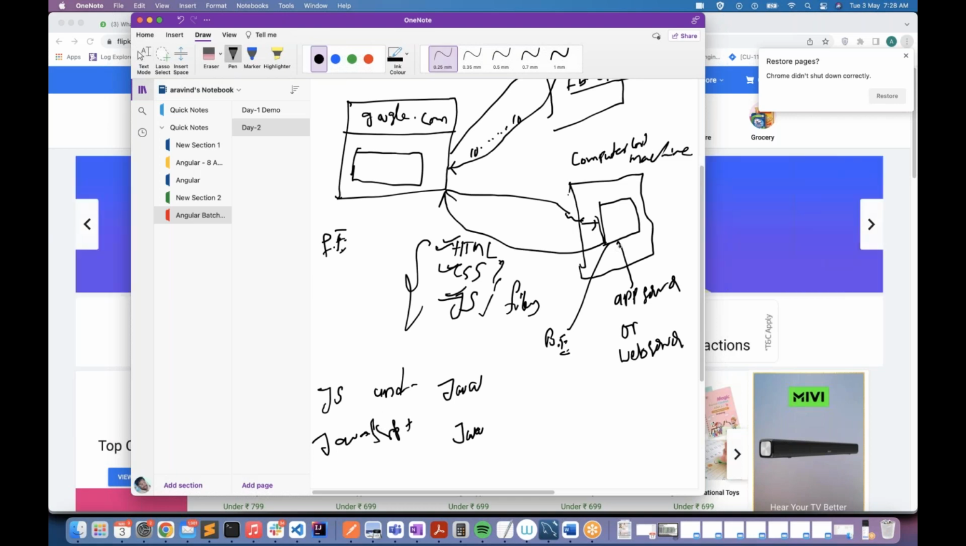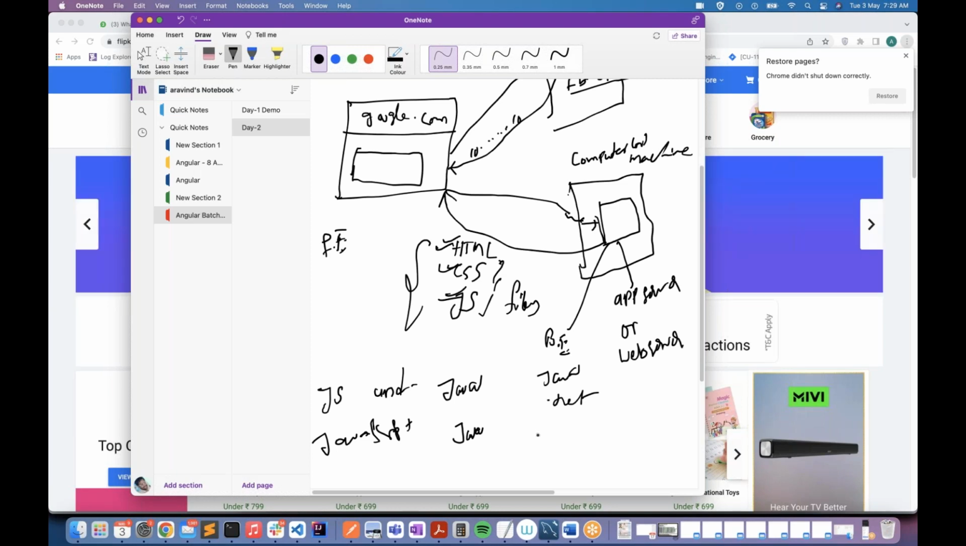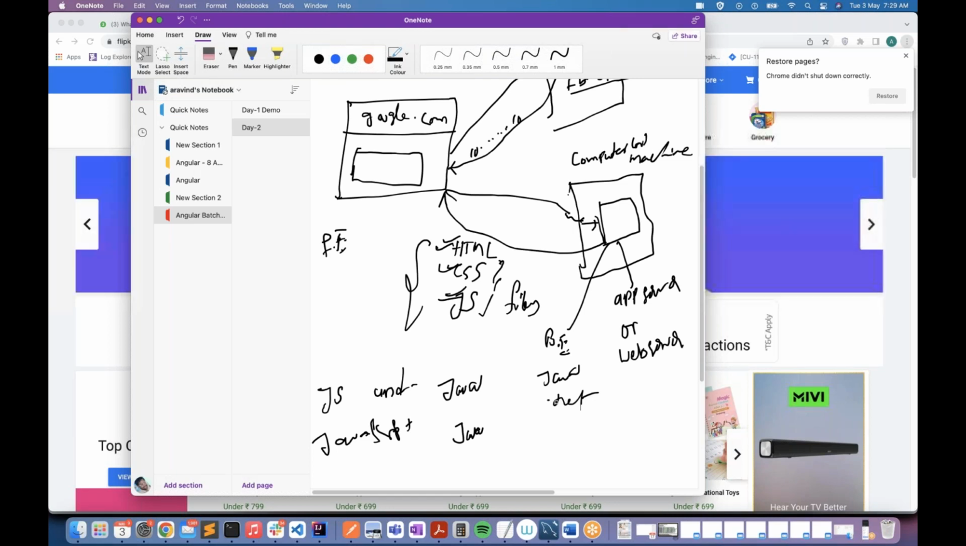The code which executes here, it will be Java, or it will be .NET, or it will be whatnot. A lot of things happen here in code execution. This is called the backend, and the code which is executed in the browser, which is HTML, CSS, and JavaScript, that is basically called the front end.